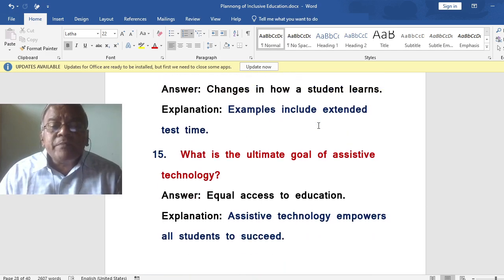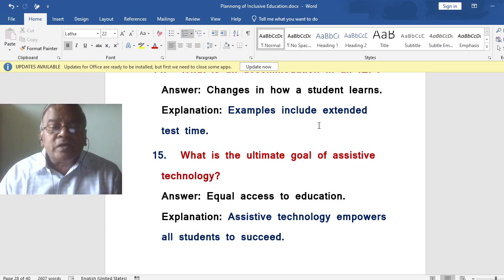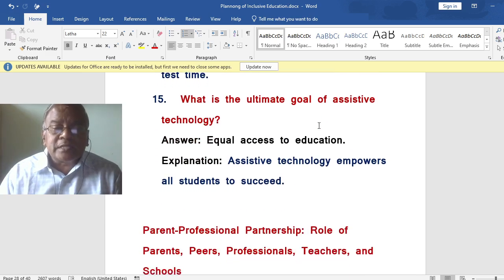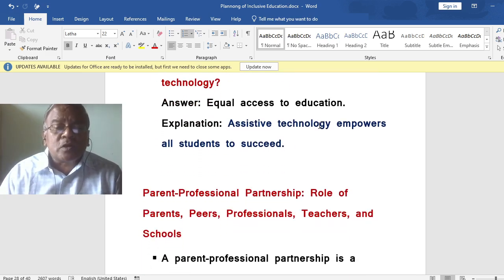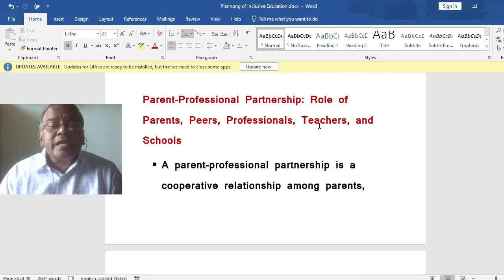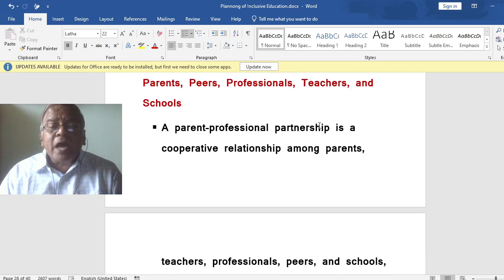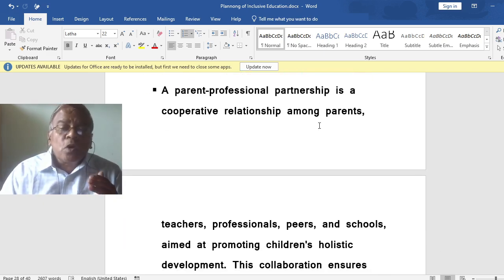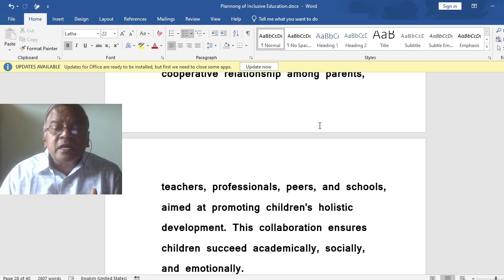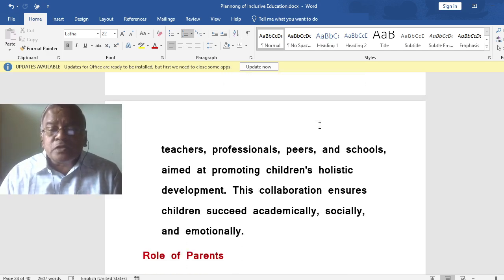What is the ultimate goal of assistive technology? Equal access to education. Assistive technology empowers all students to succeed. The last area will be parent-professional partnership, the role of parents, peers, professionals, teachers and schools. A parent-professional partnership is a cooperative relationship among parents, teachers, professionals, peers and schools aimed at promoting children's holistic development. This collaboration ensures children succeed academically, socially and emotionally.